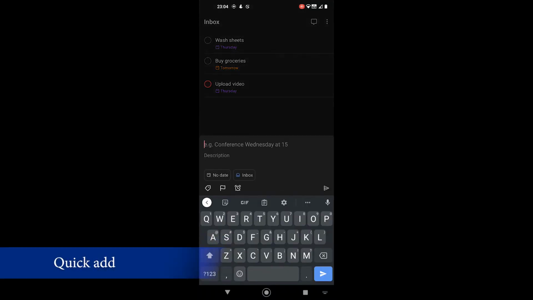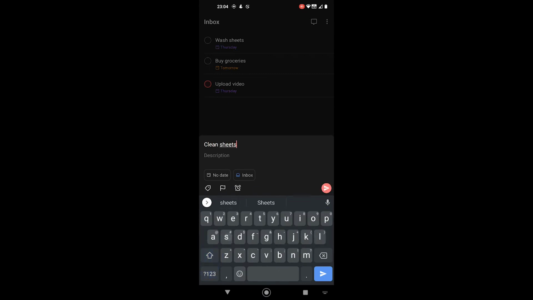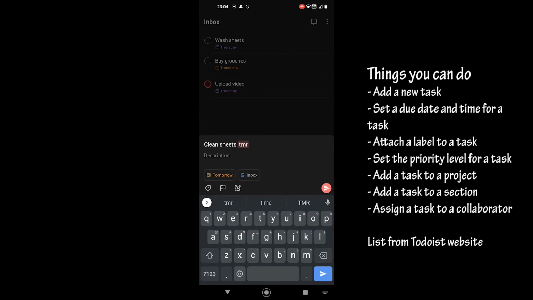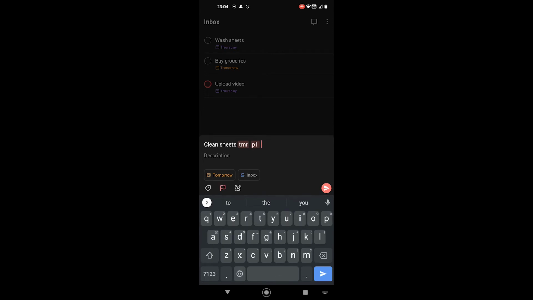The quick add feature uses natural language to schedule tasks automatically. For example, if you type TMR after the title, the app automatically schedules the task for tomorrow. This works for many things. You can type P1 or P2 to set the priority as well.